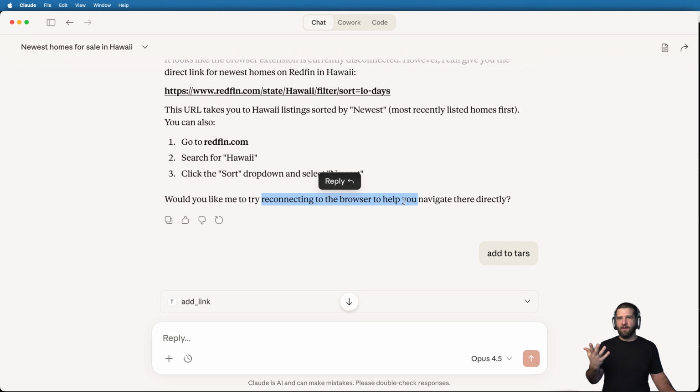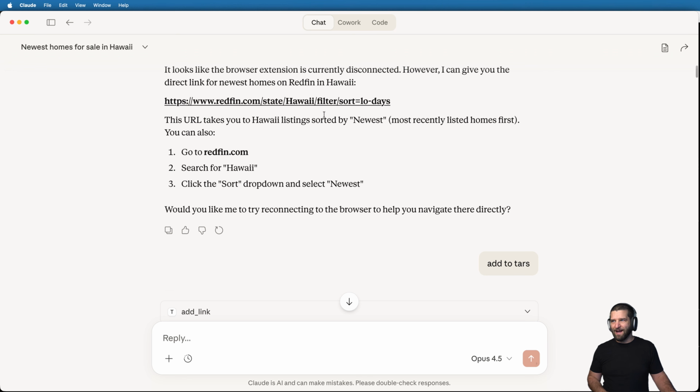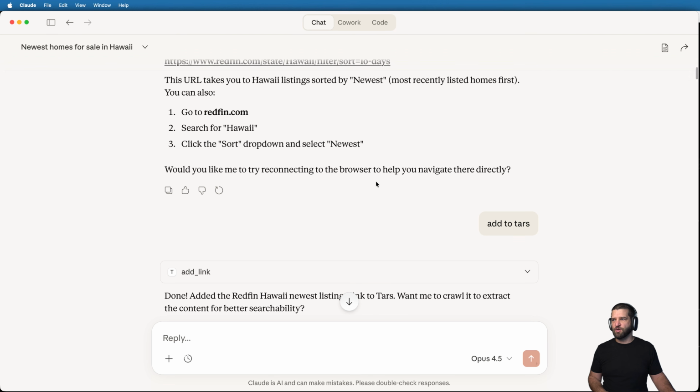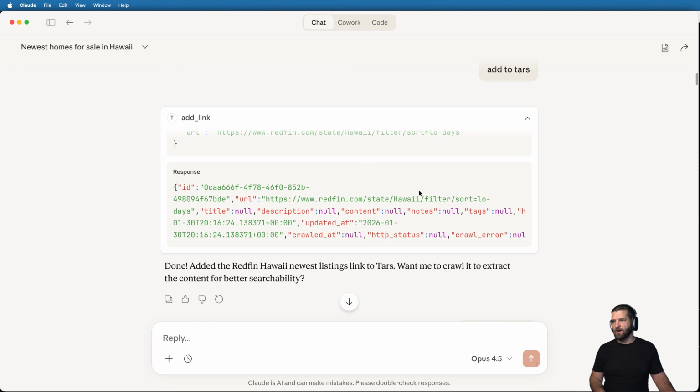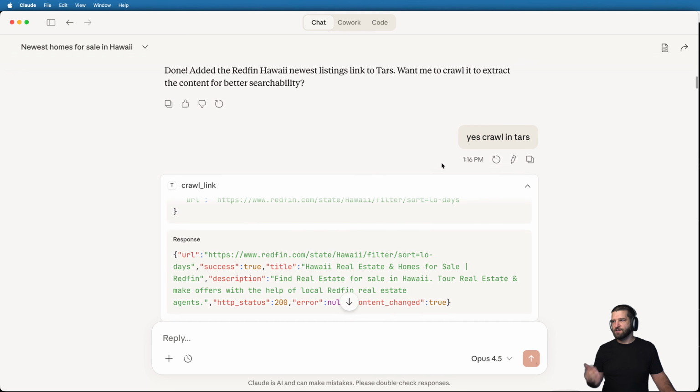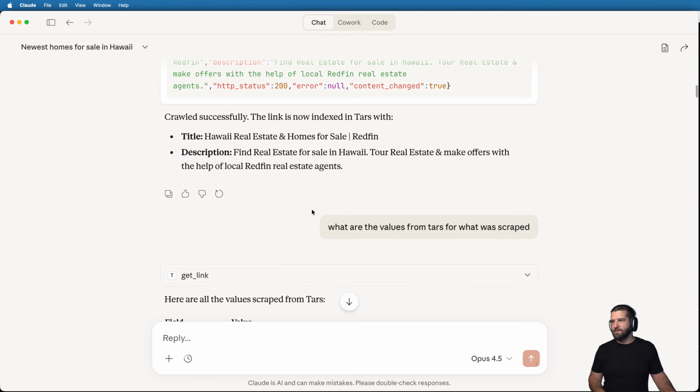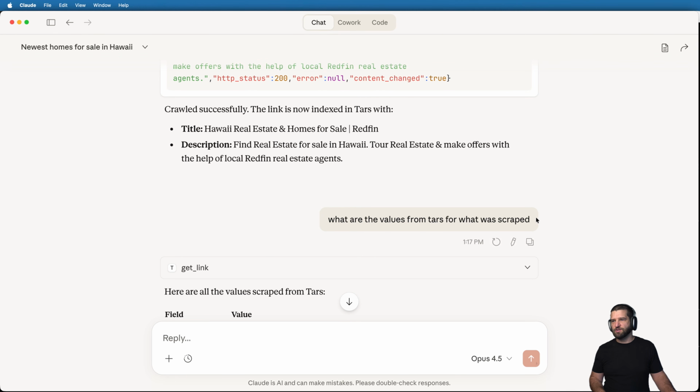But maybe not every LLM has that, and every LLM that's using the MCP has that, but might have a link for it based off of its training. And so what I did then was just say, hey, add it to TARS. It added the link to TARS, and then I get all this back. And then I told it to crawl it, which it did. Then I said, what are the values for TARS that was scraped?